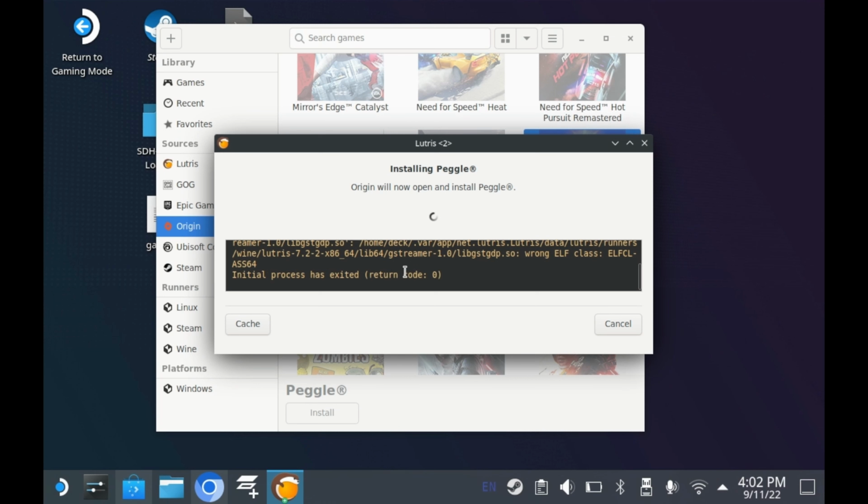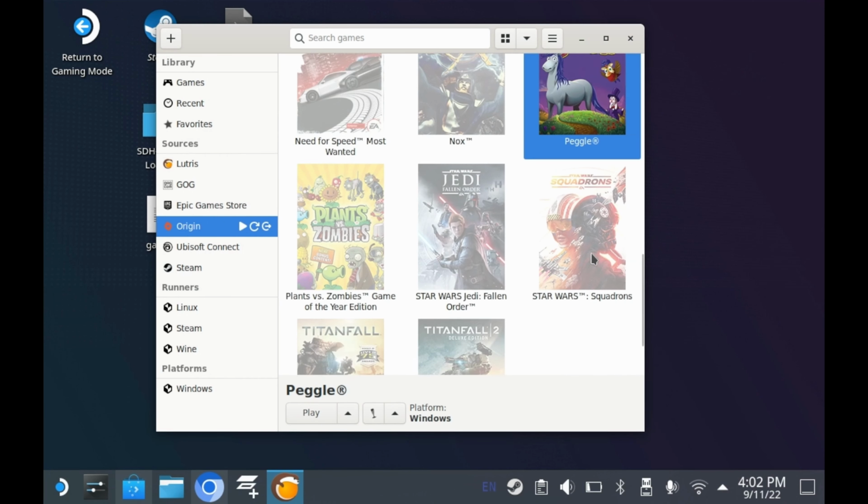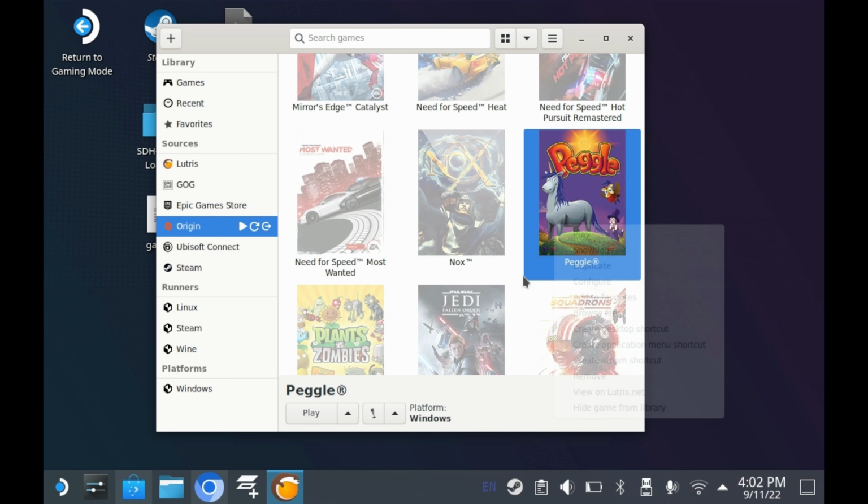Your Origin game is now installed, and you could launch it directly from Lutris. But that's not why you're here. You want to launch it from game mode, and we'll do that in a second. Now let's install some Ubisoft titles.